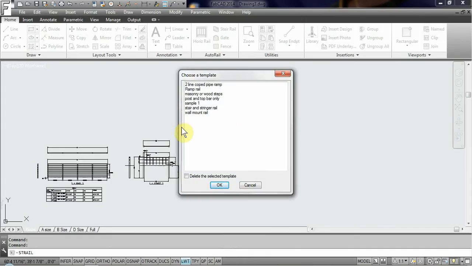And I'm going to do, let's just do a stair. Here's a stair and stringer rail, and let's see.